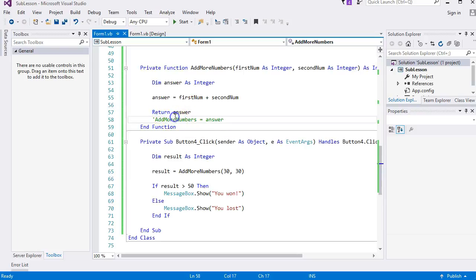Or you could do it like that, add numbers. You could have just the name of your function, add numbers, then you could assign a value to add numbers. And if you're using the function, you put it on the right hand side of the equal sign, and you're assigning the answer to something. Then once you've got your result from your function, you can do whatever you want with it.